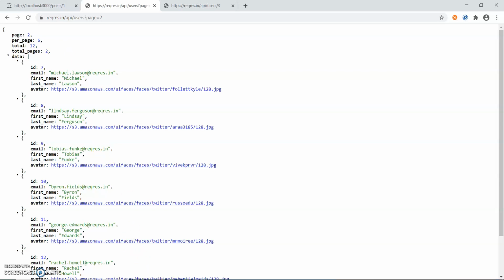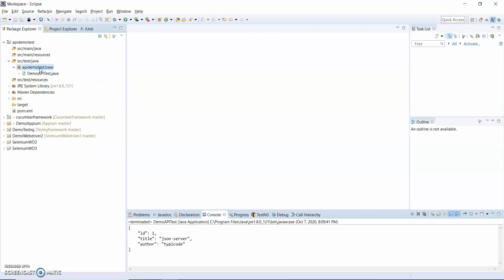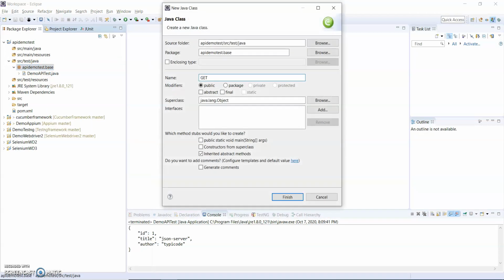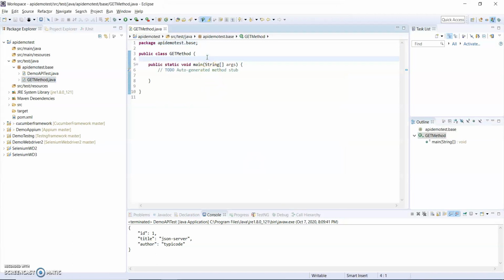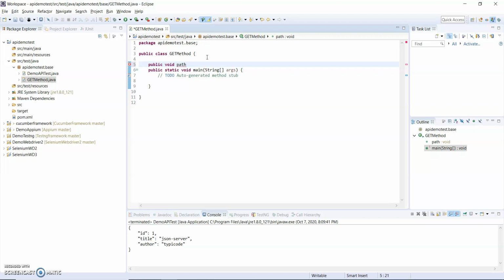So let me open Eclipse and create a new class file. This class file name is GetMethod, and I will create a main method. Now what I will do, first we need to understand this: first is a public static void pathParamGetCall.